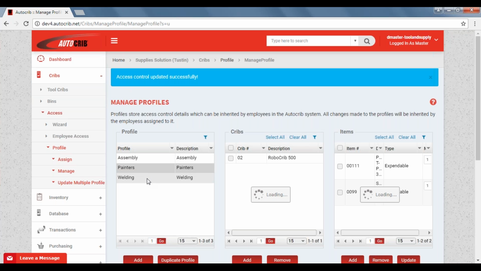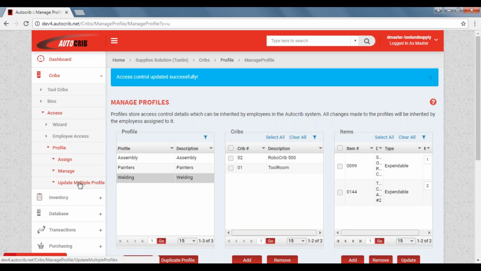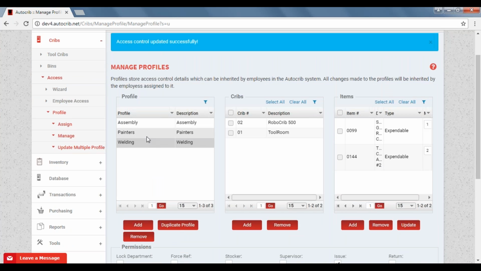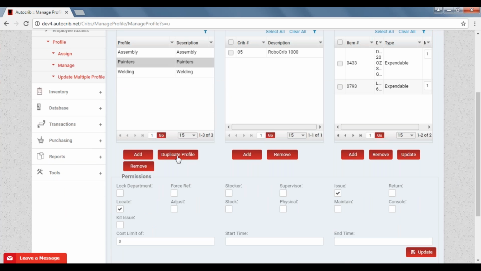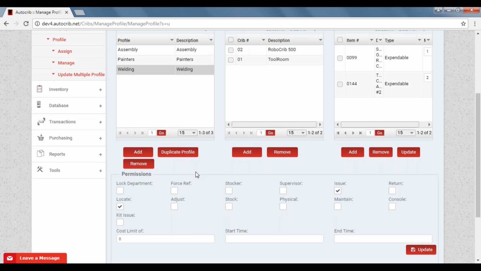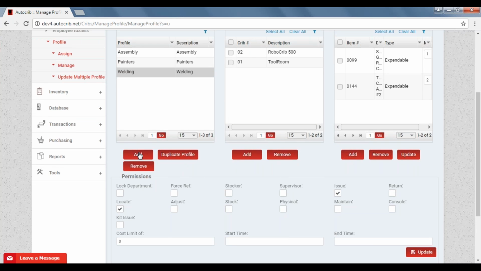Once you've created your profiles, you can always go into the Manage Profiles screen, and you can update your profiles again by selecting the profile name and then adding or removing cribs or adding or removing items. You can also duplicate the profile if you wish by clicking the Duplicate Profile button. You can remove profiles from the system or add new profiles to the system.